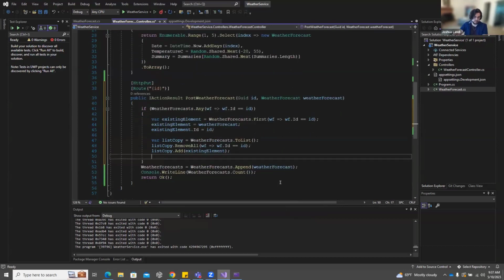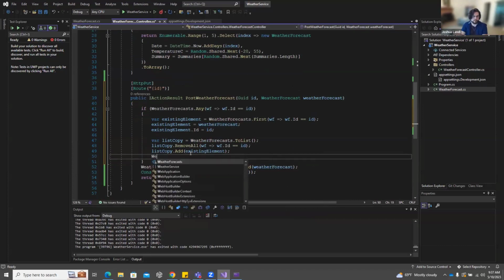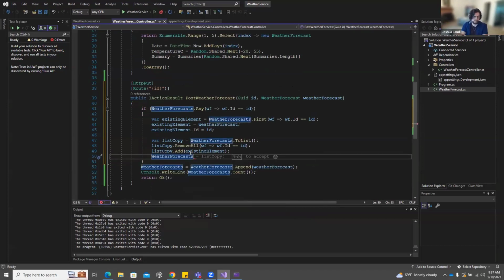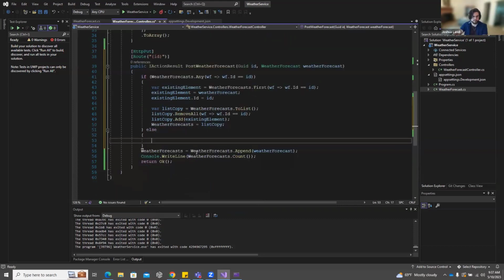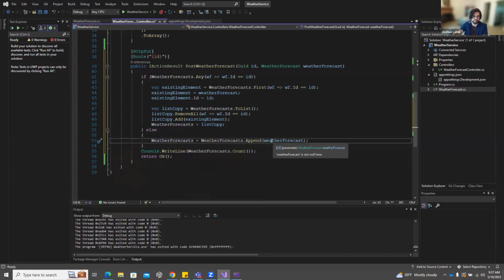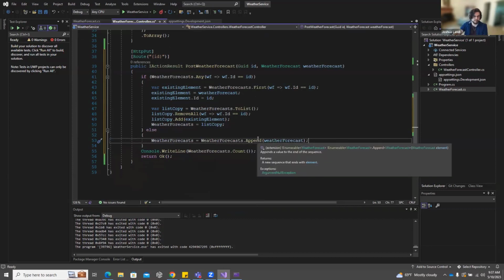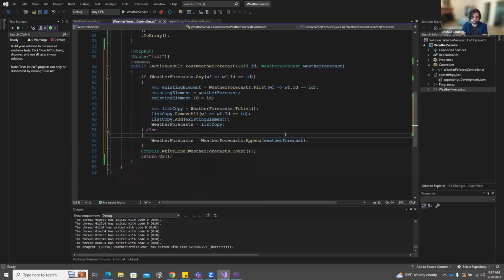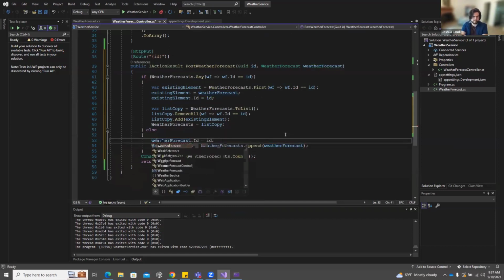And then finally, we are going to set weather forecast, our fake database, to list copy. And again, that is if the item already exists. If it doesn't exist, we're just going to do what we did before. So it adds the new item. The difference being we're going to set the ID, and then we're going to continue to return okay.